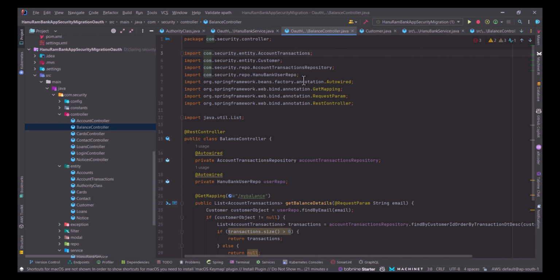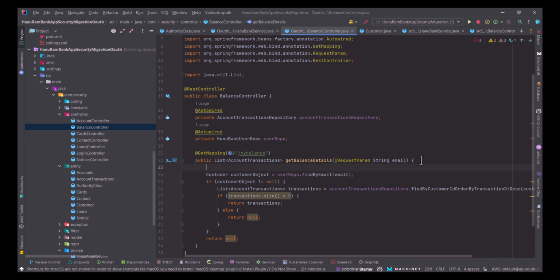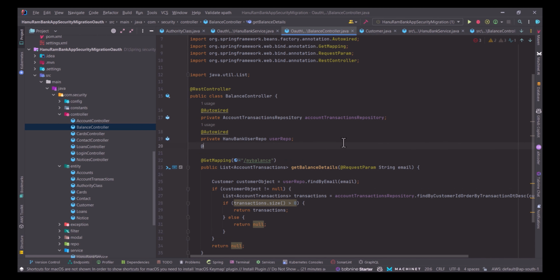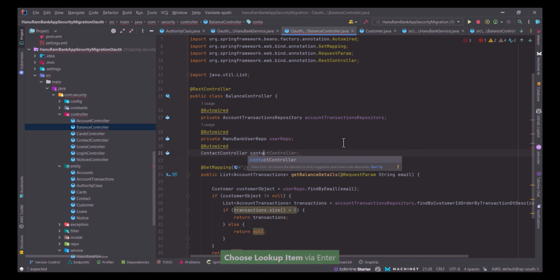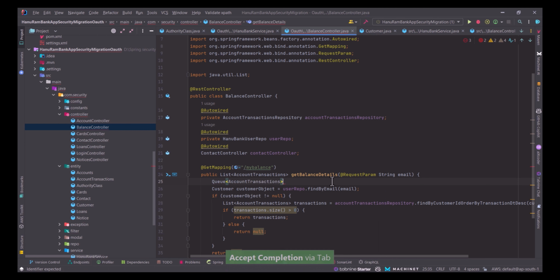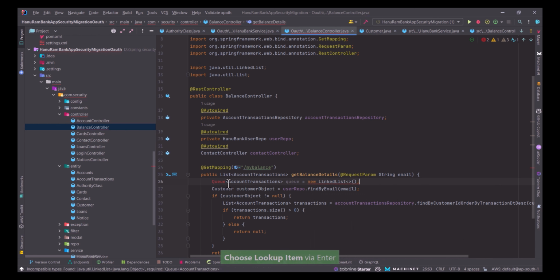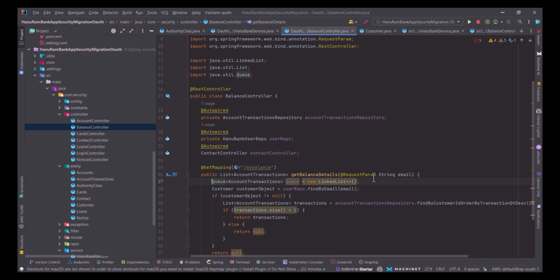Next shortcut is Optimize imports. Here you can see all the import statements which I currently have used. Okay, so if I use any other class, let's say I'm going to use contact controller, I didn't use this variable anywhere. If I again use a queue, new LinkedList, I import this. So I thought to write some code by using queue, but now I realized I don't want to use this queue.